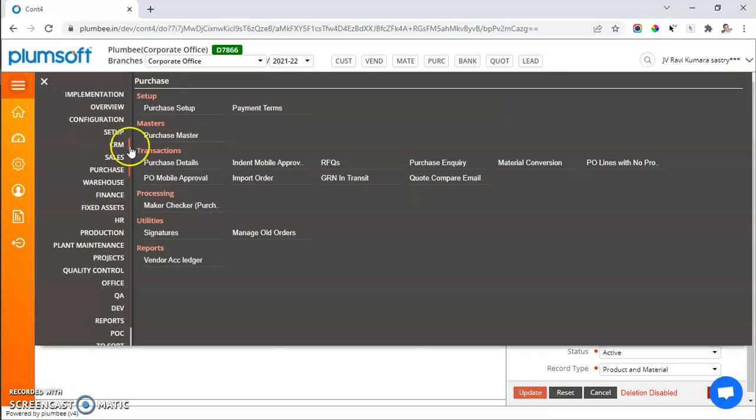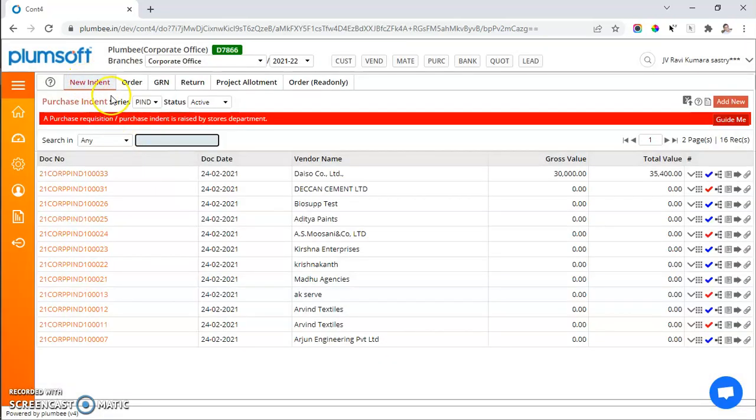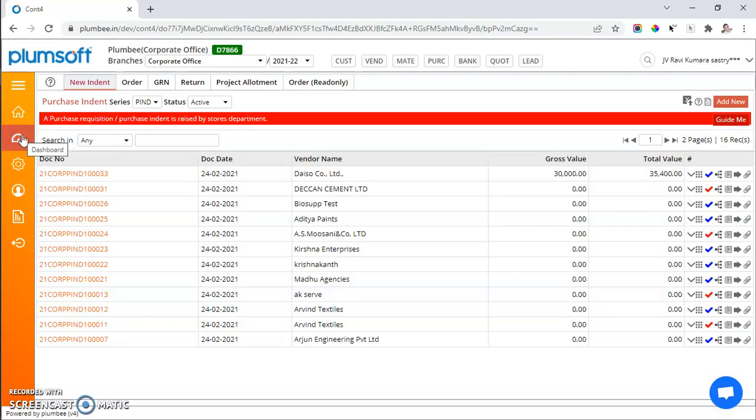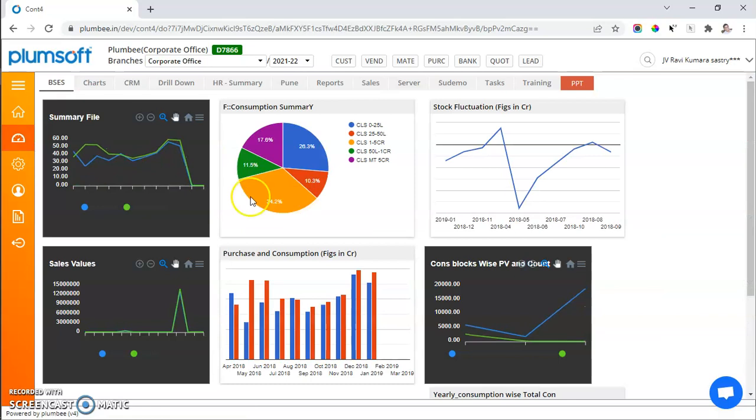Then similarly, you have the purchase transactions where you have the indent, purchase order, goods receipt, returns, and project based. If your company is a project management company, you have that also. Then, of course, you have some dashboards which are there. It could belong to purchase or HR or payroll and all that. With this brief introduction, I would like to conclude.